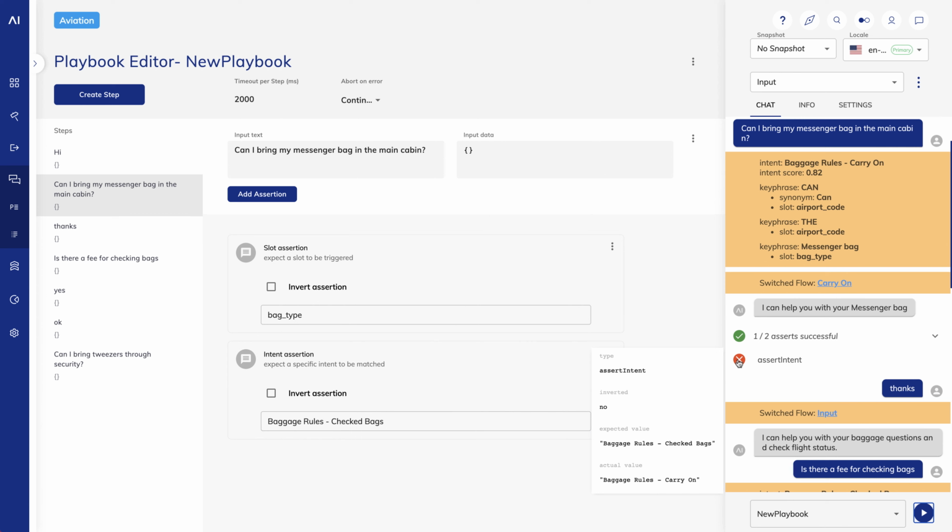Playbooks can be very helpful once your flows are in a release state. You can create a playbook and use it again as you make changes to your flows in the future. Playbooks save you time during development and bring you peace of mind as your flows evolve over time.